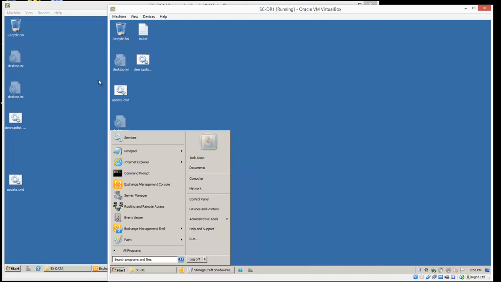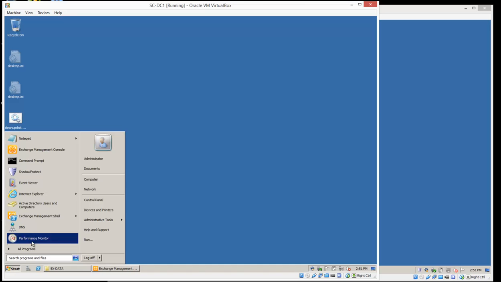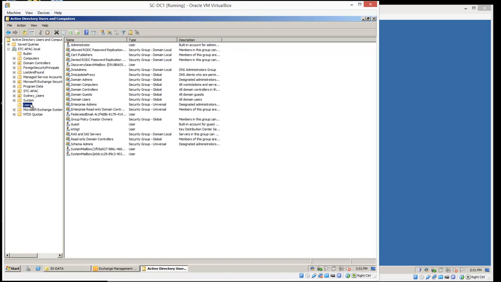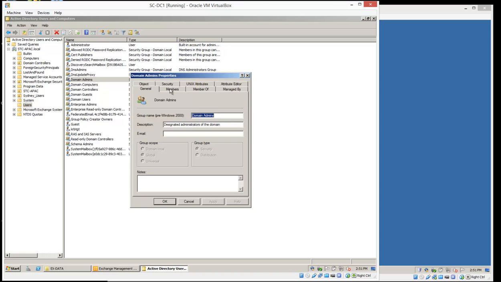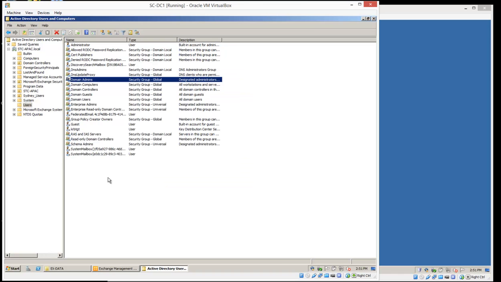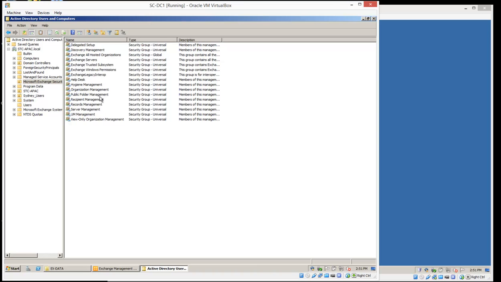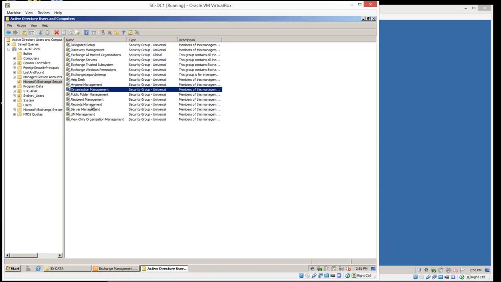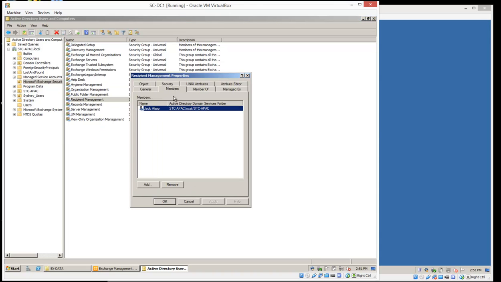This account, if I go over here to Active Directory, just to prove some points here, if I go to the users folder, and I go to the domain admins folder, and I go members, Jack A is not a member of the domain admins. He is, however, a member of organization management, and recipient management he should be a member of. That's all that's required to do any GRE restores.